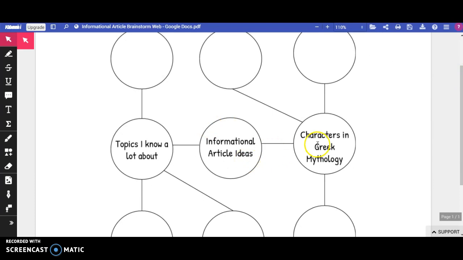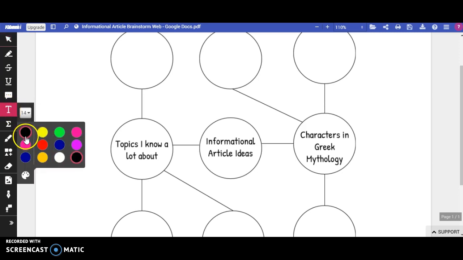The first category is characters in Greek mythology. The reason I put this category here is because we're learning about myths, legends, and folktales, and a lot of them are dealing with characters in Greek mythology, and you've now completed a web quest to help you understand more about what those characters were like. So what you can do is you can write down the names of 3 characters that you think you might want to learn more about and write more about. So for myself, I might be interested in writing about Athena.